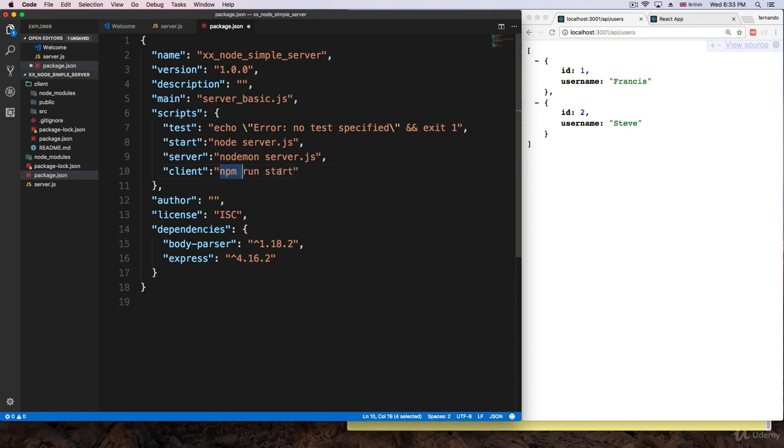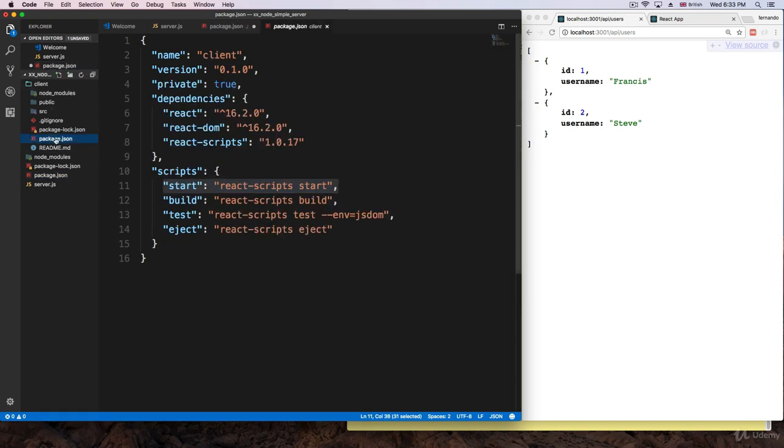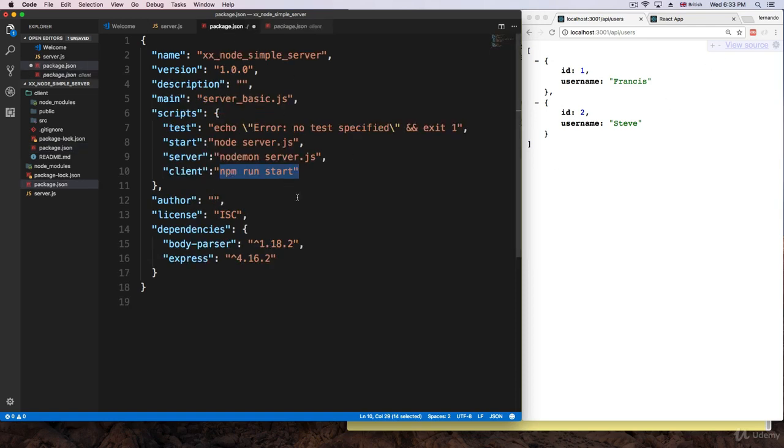Now this npm run start is going to be the start from the client. Right here we have start inside the package.json of the client, which will run react-scripts start. This is going to start the React application. Now the thing is that if we just leave it like this, npm run start is going to run this one, the node server.js. So again, we need a way to tell the application that this one belongs to the client.